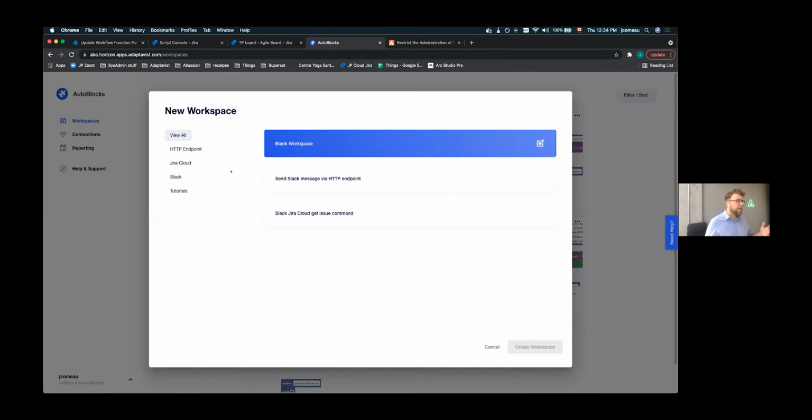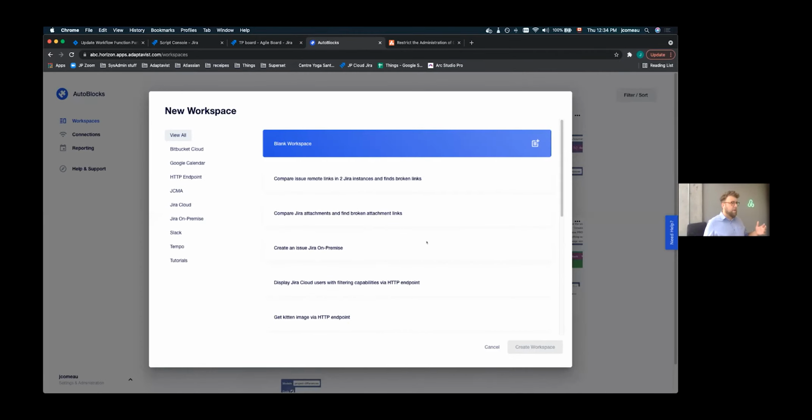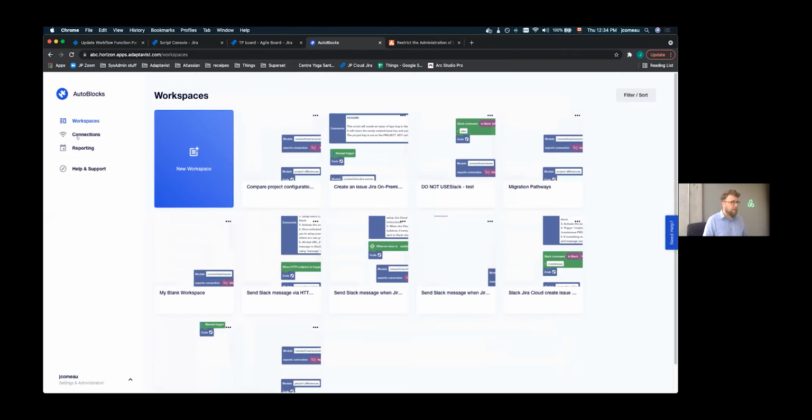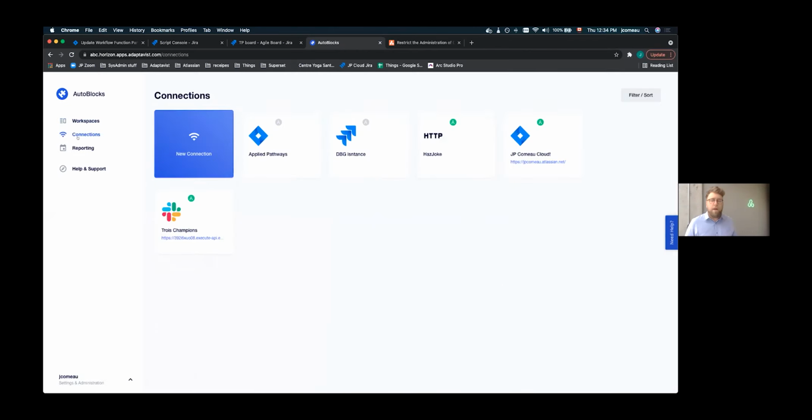I know someone talked about ServiceNow. I can't remember who it was that talked about ServiceNow. But basically what this is, we create, let me go back out of that. So this is Autoblocks.